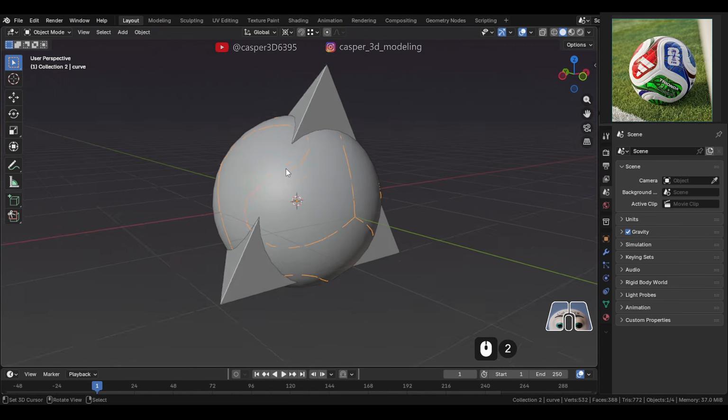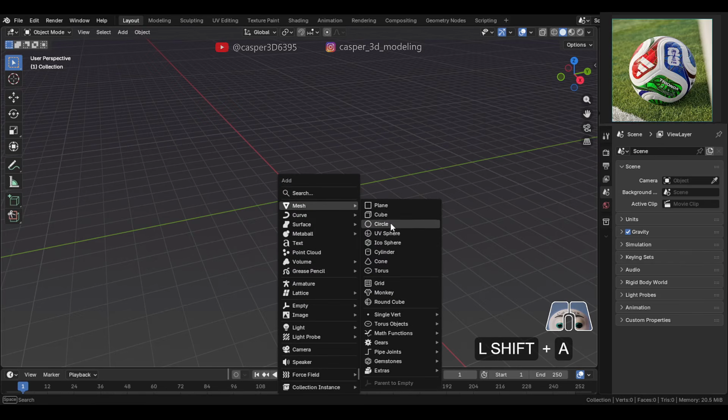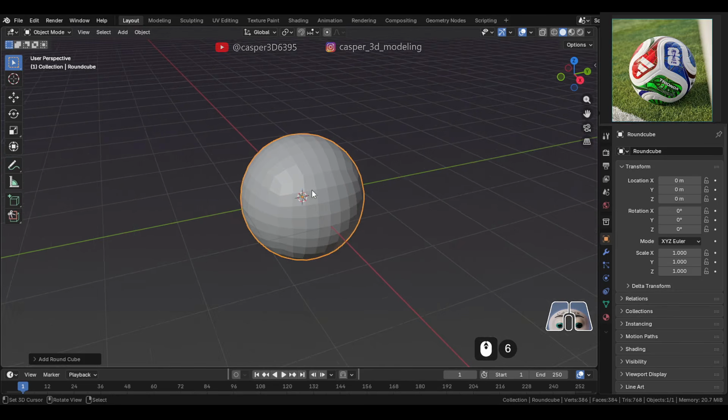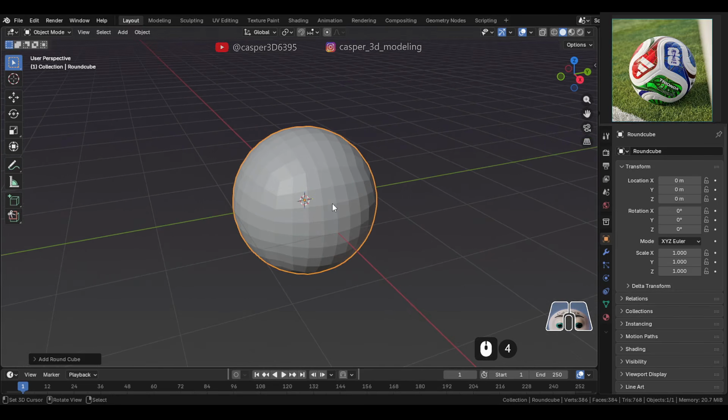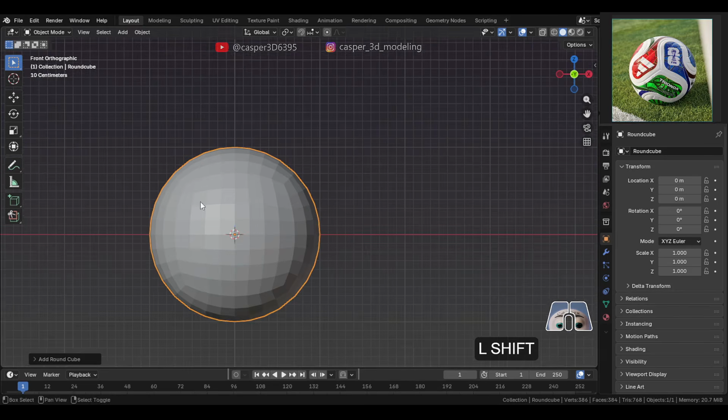So now, let's start modeling it. First, let's add a sphere. For this, I'll use a rounded cube, which gives us a sphere shape with clean geometry. You can enable the Extra Mesh Objects add-on in the preferences if you want to add that.